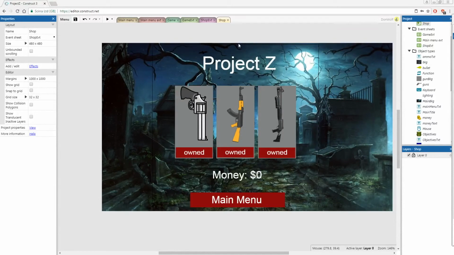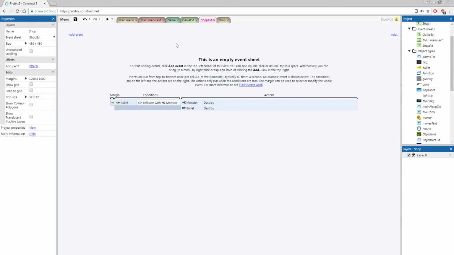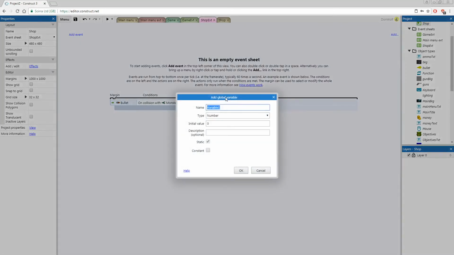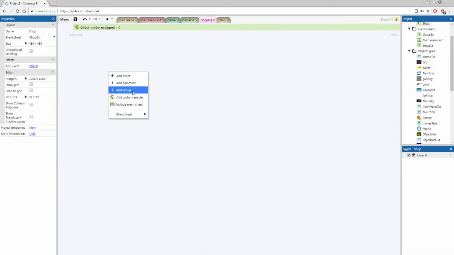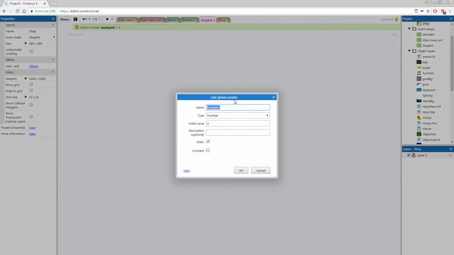So let's start working on the code behind our shop. So we're going to go into shop event. And again, make sure your layout at the top left says name shop and event sheet shop event. Cool. Now the first thing we're going to do is add 3 global variables. The first one will be called equipped. So this will show us which gun we've got currently equipped. So it's 2 P's.